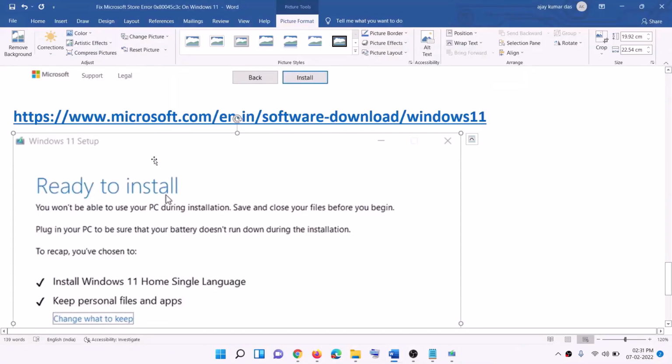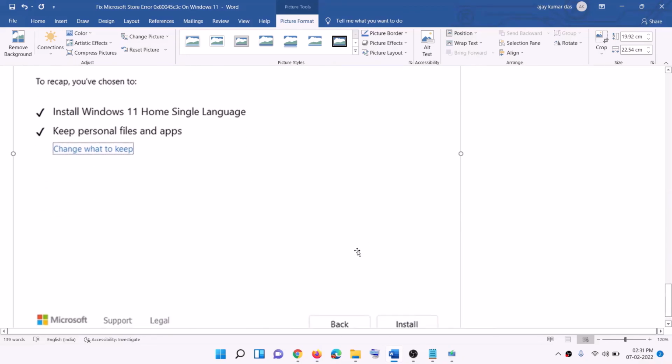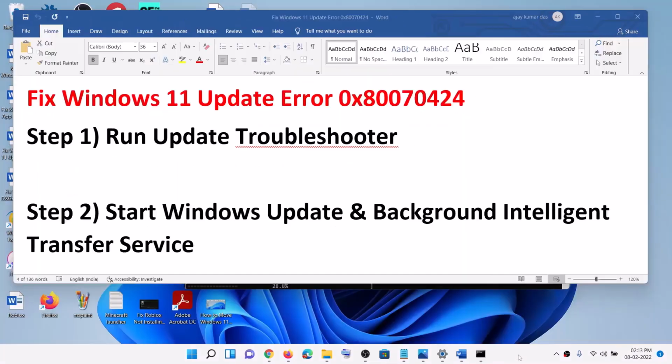Now, before the installation, you will see the screen which says ready to install, and by default, the option to keep personal files and apps would be checked. When this is checked, you will not lose any data on the computer. Click on install. After the installation, log into your computer.